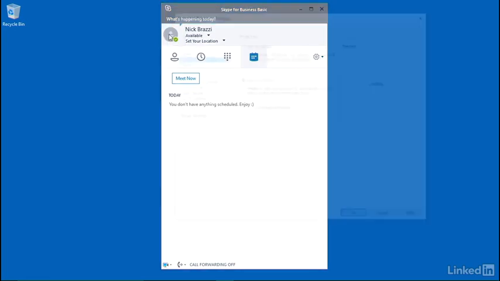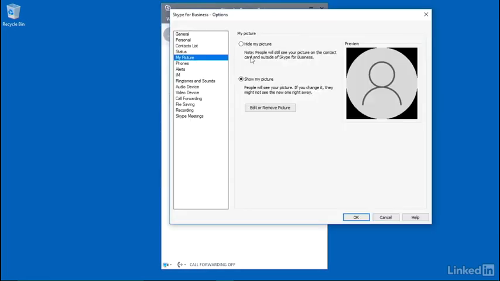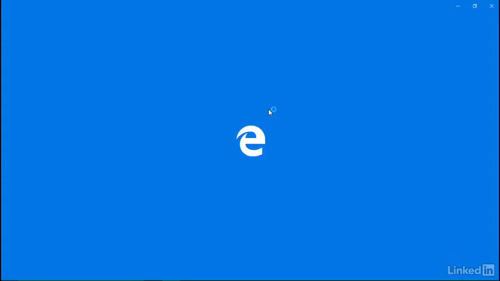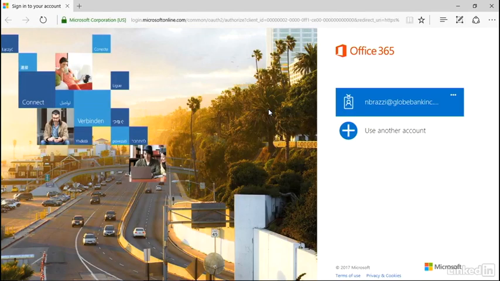I'm going to click on this icon. It takes me straight into the settings window, and I'm in this picture category. And I'll hit this button to add or remove a picture, which is going to take me to the Office website. Because we're using our Office 365 account, anytime we change account information, we're really changing our Office 365 account information. So to do that, I'm going to need to sign in here to the Office 365 website.